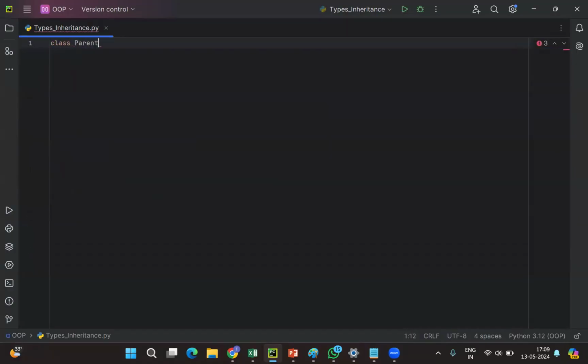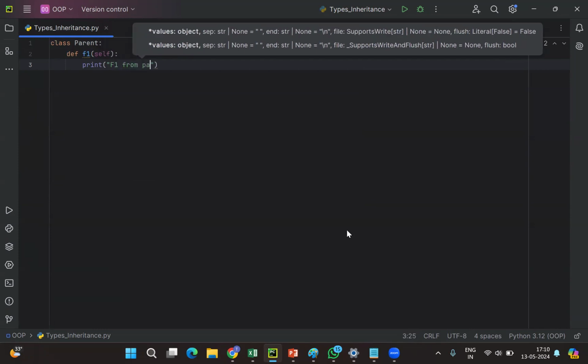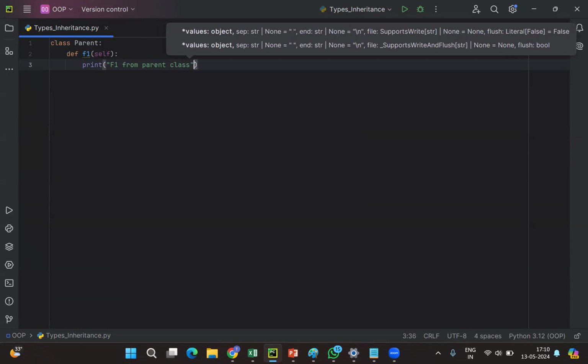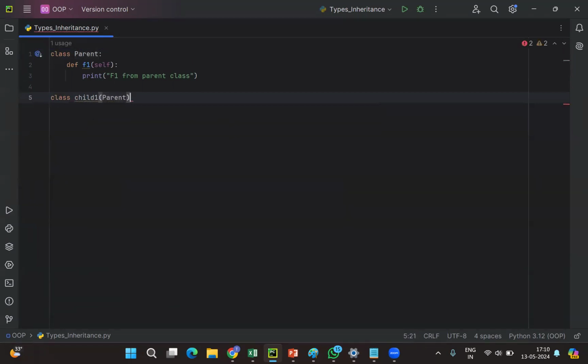I'll take one class as parent, and I'll define one function f1, and I'll print "f1 from parent class." This is the base class. Now we need to define a derived class. So class, suppose child1, is inheriting from parent.